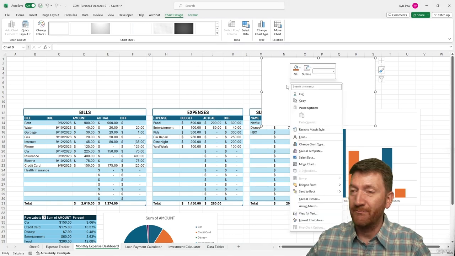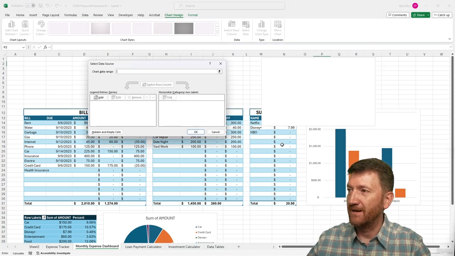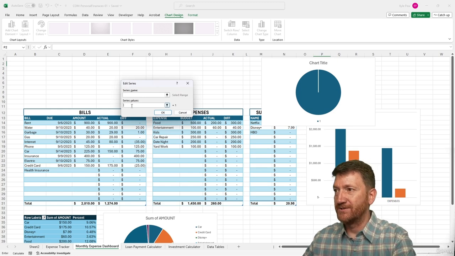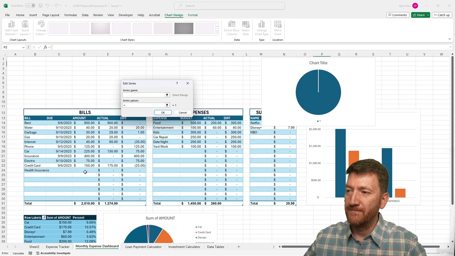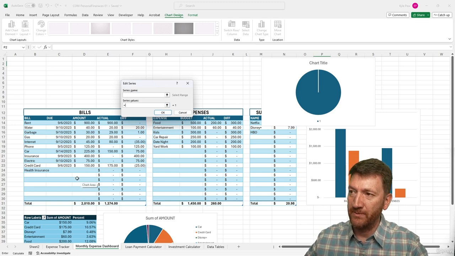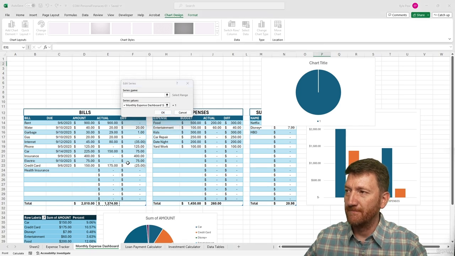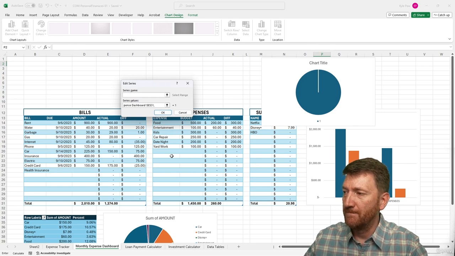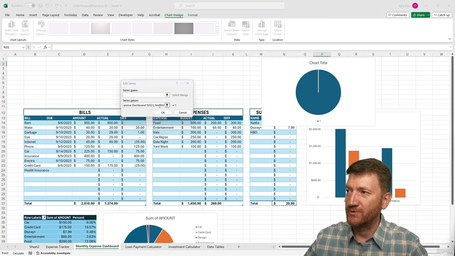I'm going to right-click that blank box, I'll go to select data. And now I get to specify first what our legend series is. So I'll go to add. And inside of our series values, we're going to say equals. And I'm going to grab the bills actual amount. And I'm going to do a comma. So that's the first one, comma. Then I'll grab the expenses actual amount, comma. And I'm going to grab the subscriptions actual amount.